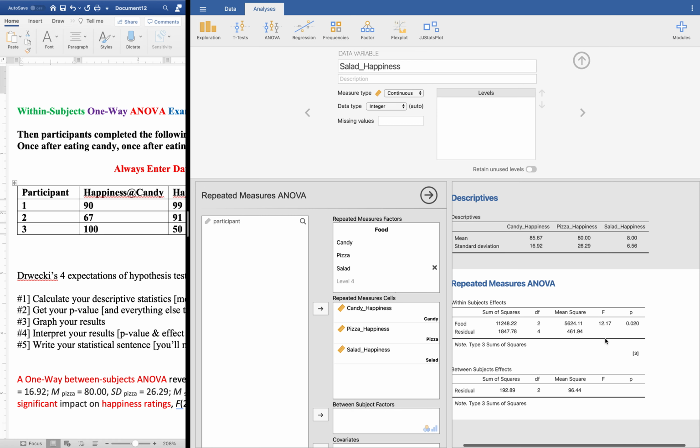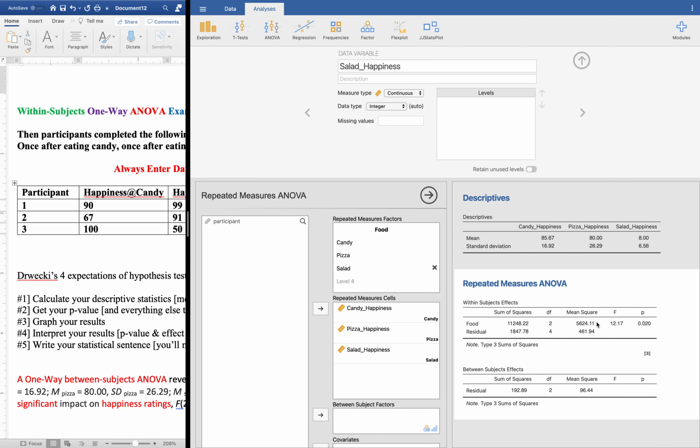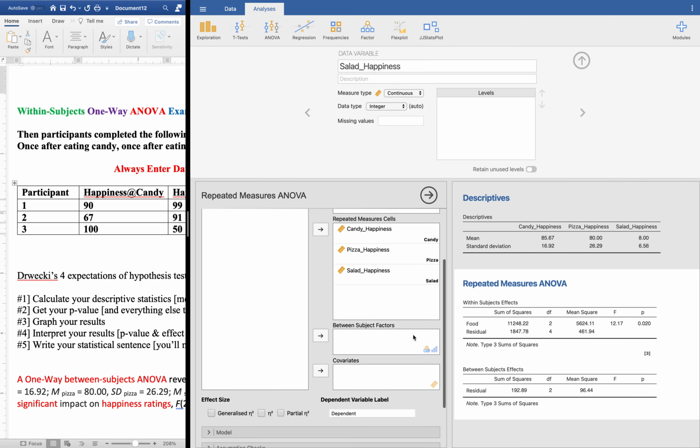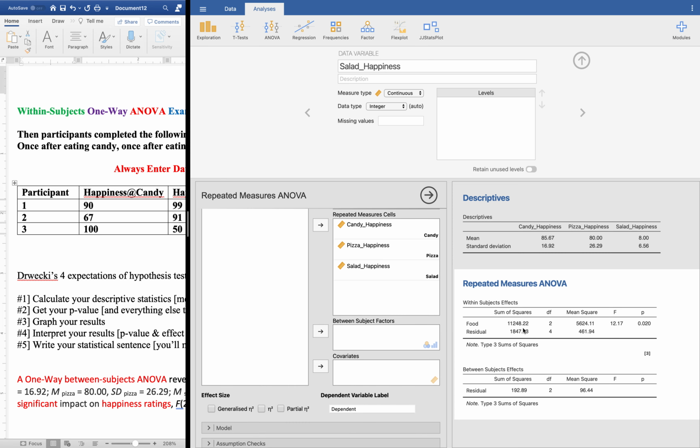What do we get? Well, we get our repeated measures ANOVA output. We can see that it's a little different. What the within subjects ANOVA does, it's labeling this residual, but you could call this individual differences, and it's telling us it's removing the percentage of variability that's due to individual differences from the calculation of our F statistic.